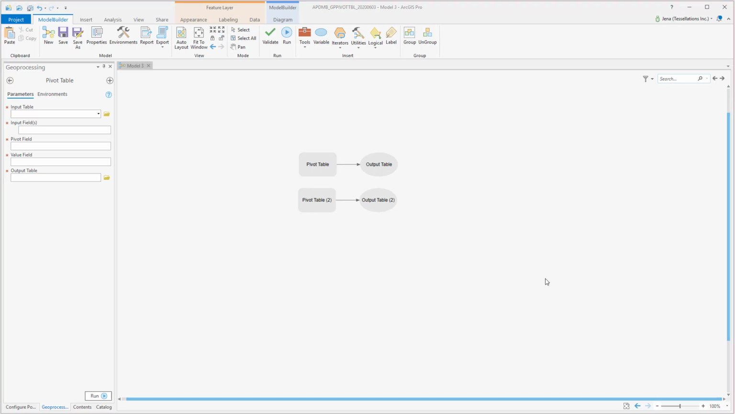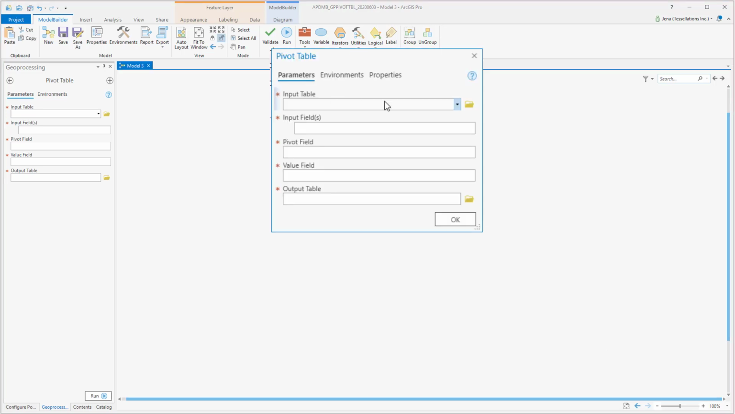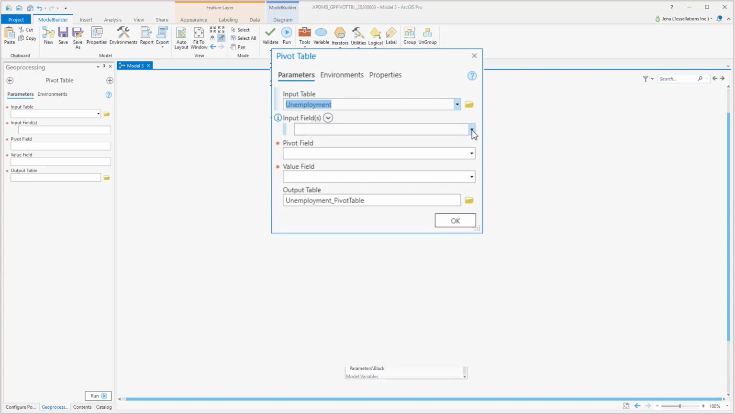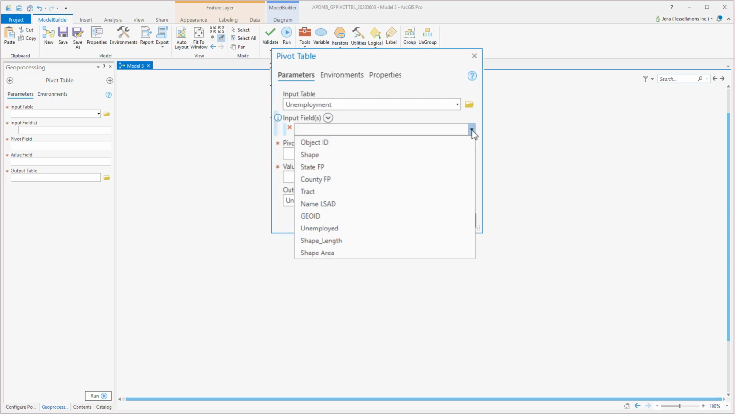So let's add our input. Our input table is going to be unemployment. And our input field is how we're going to define our records, where essentially in this case, we'll be grouping all of our records under the tract. So every block group that belongs to a specific tract will appear in that row.